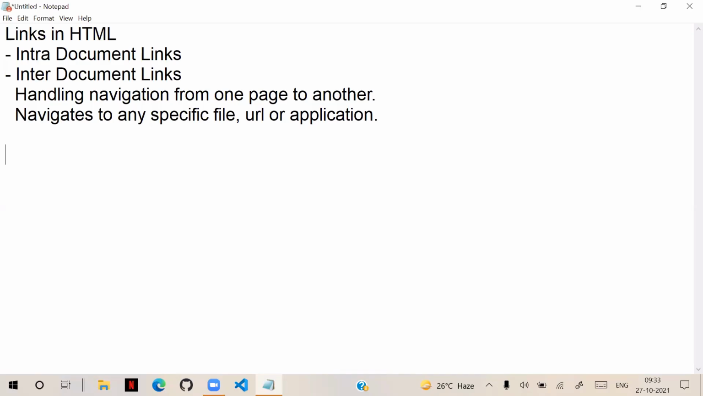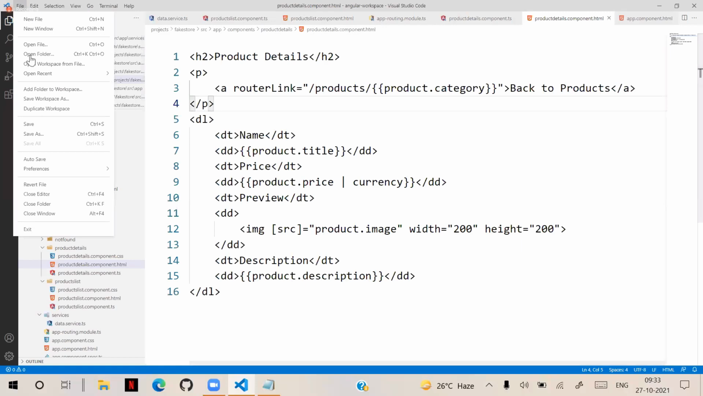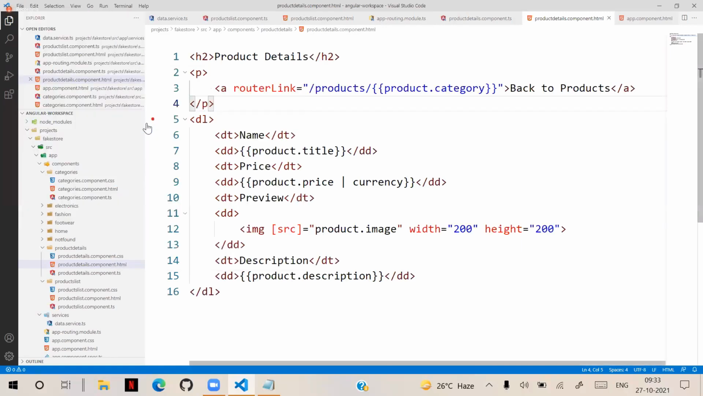How these options will work, we will see: how the navigation is used, how the navigation works. Inter-document means from one page to another. Yesterday we saw intra-document. Intra-document is within the page. Now let's see. We will create a document and we will add some content into that.